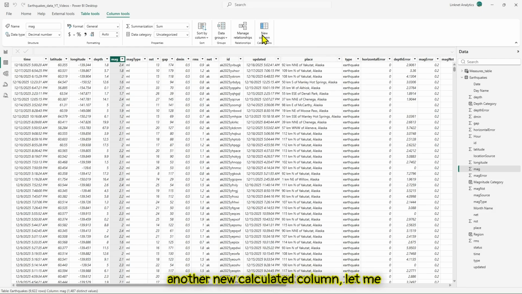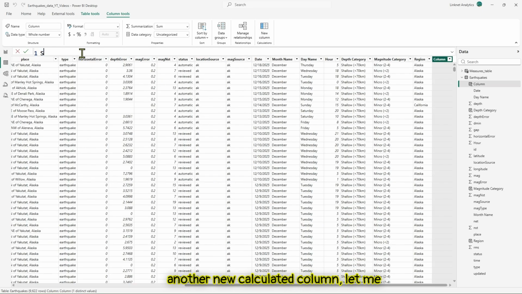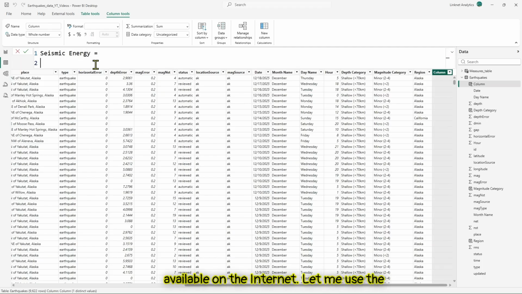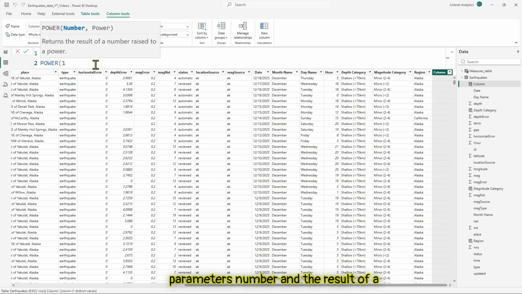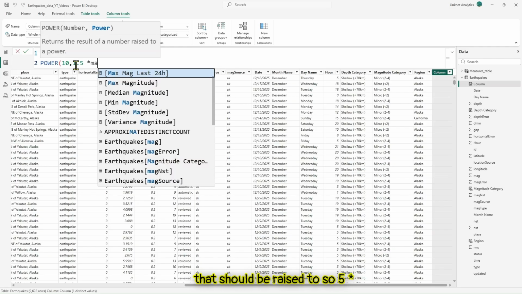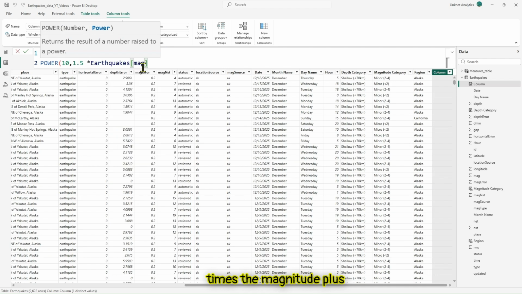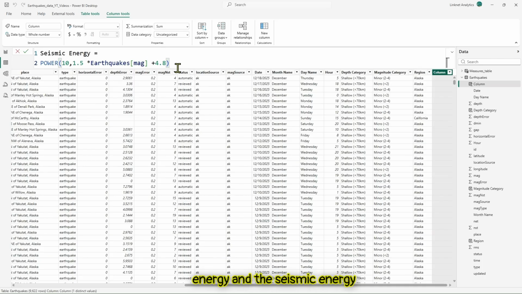So let me add another new calculated column. Let me name it seismic energy. I can use the standard formula, which is available on the internet. Let me use the DAX function POWER. And POWER expects two parameters, a number and the power to which the number is raised. I will type in 10 here. And this is the value that it should be raised to: 1.5 times the magnitude plus 4.8. This is the formula for finding out the seismic energy.